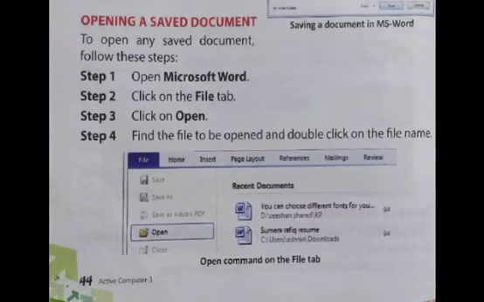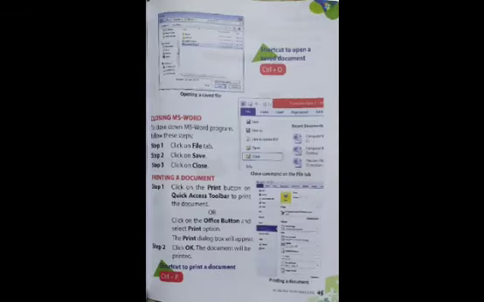Okay, now closing MS Word. To close down the MS Word program, you have to follow 3 steps. First step is you have to click on the file tab. Next, from the file tab menu, click on save and then click on close.